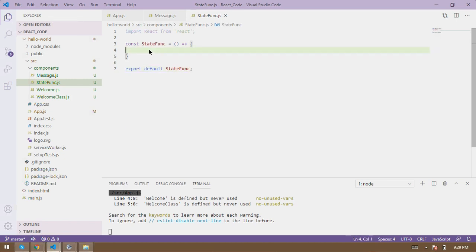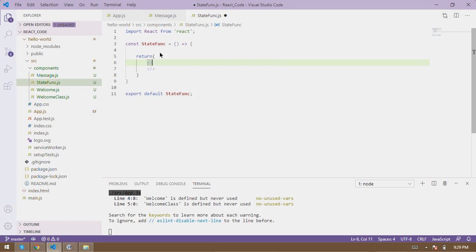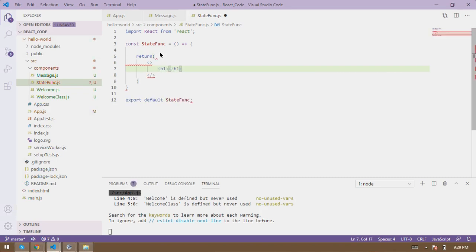Inside our function body we are going to first return something, and also we are going to use React fragments, and here I'm going to simply type a message in h1, and the message would be, again, welcome people.